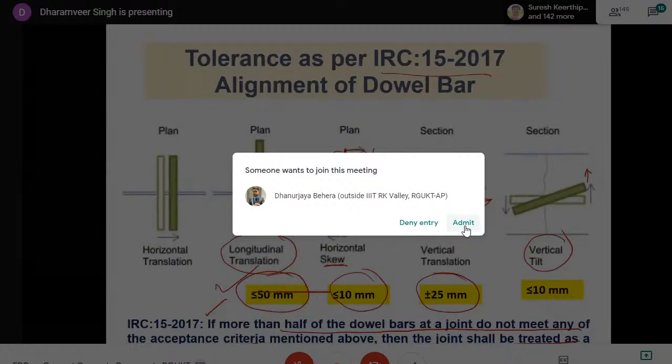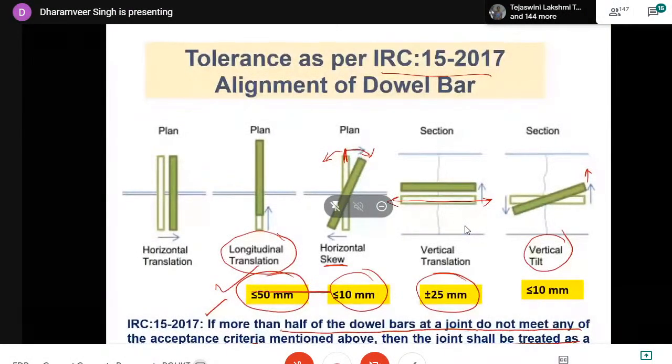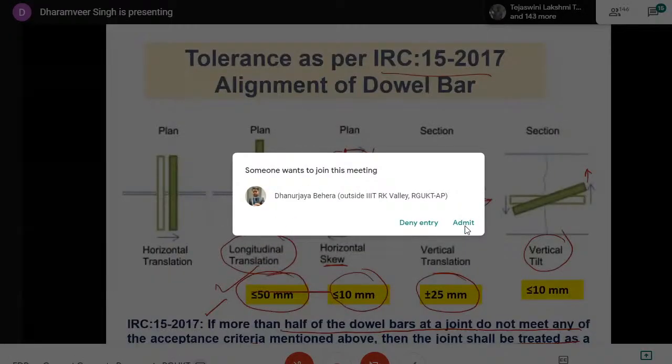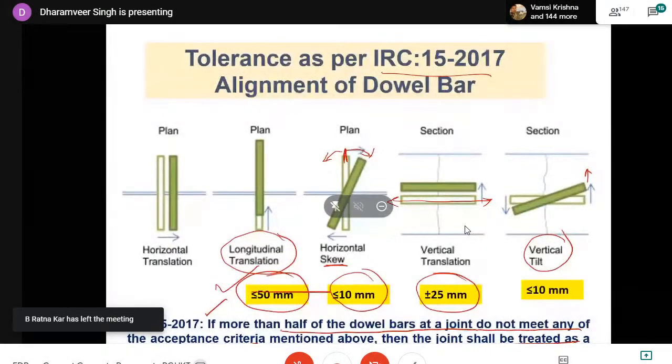I have not seen so far if a joint has actually been rejected in the field, because people say that DBI is going to give accurate results. But yes, as per the protocol, as per the standard, as per these guidelines, it has to be checked. If DBI is so accurate, then we should not have given this requirement. So definitely we have to think about what kind of alignment we are getting in the field.